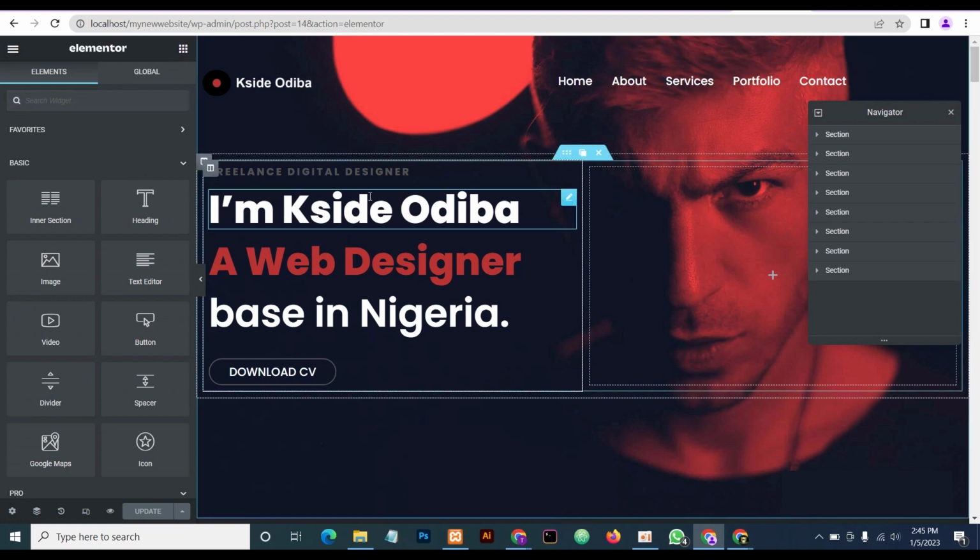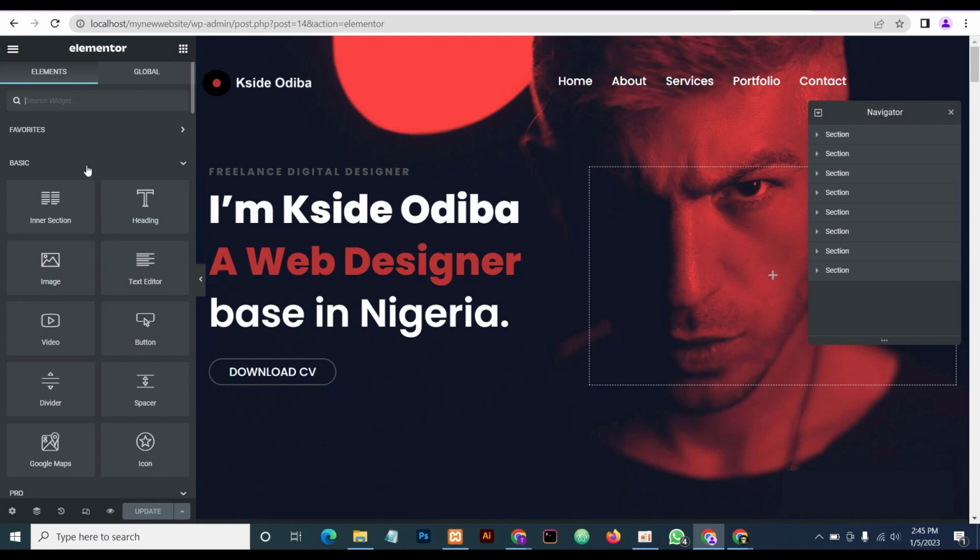So right now, with this editing handle, your work can be easier and faster. With the dark mode, at least this can protect your eyes. So that is it for this tutorial.